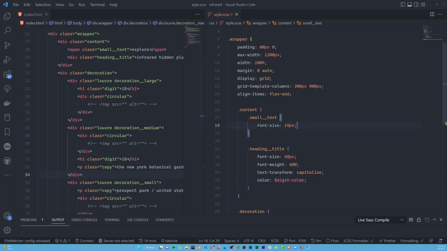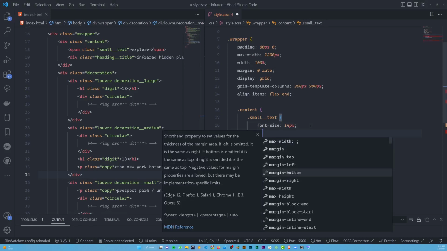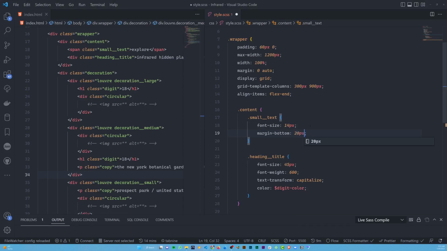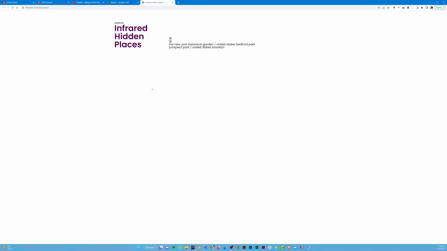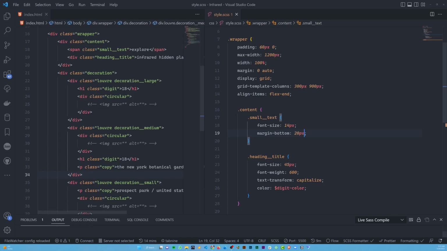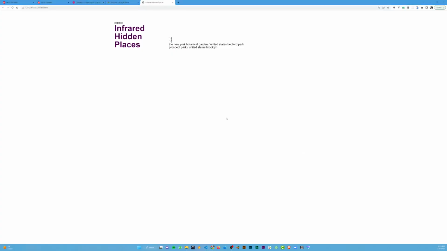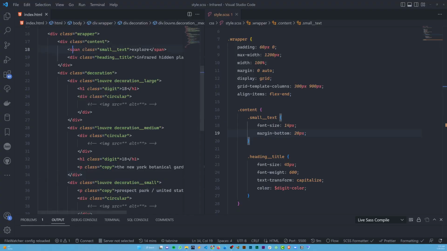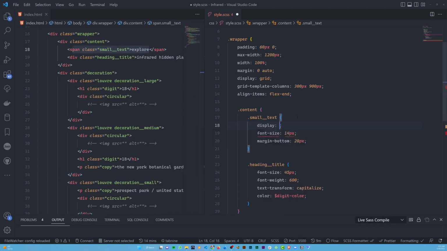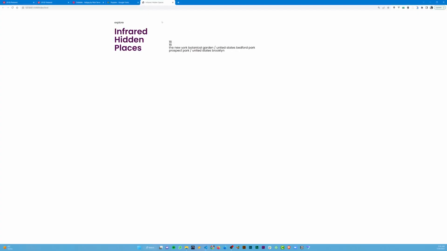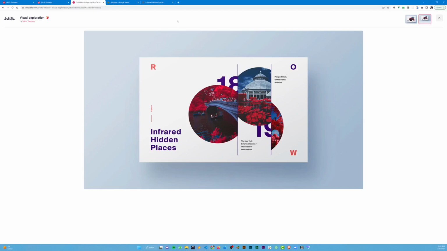And we'll just set a small margin bottom of 20 pixel. Since the span, the small text, is a span, I will need to set display block so that the margin can affect them. All right. So for now, we'll leave it like this first. We'll focus on this area now.